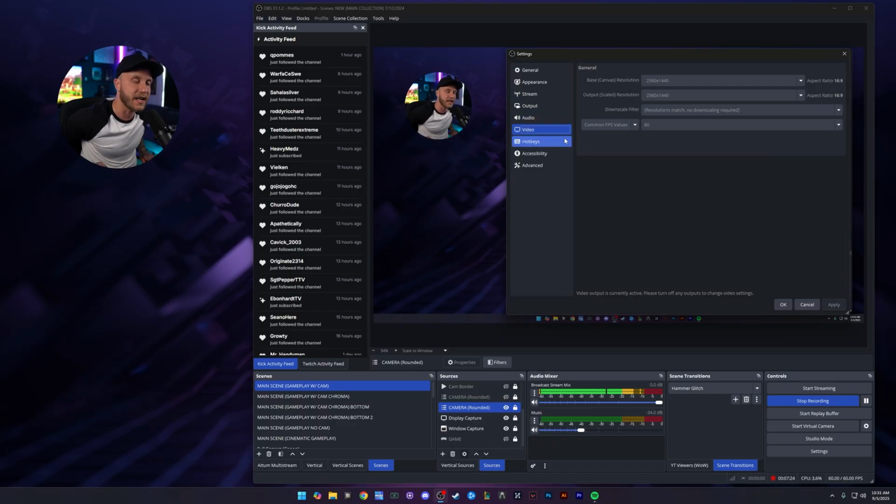We can go down to video settings now. This is another key important part of making sure your recording looks good. In here, your base canvas resolution is going to be whatever your main screen is. If your main screen is 1080p, that's what your base canvas resolution is going to be. If it's 4K, that's what it is going to be. If it's 2K, that's what it is going to be.